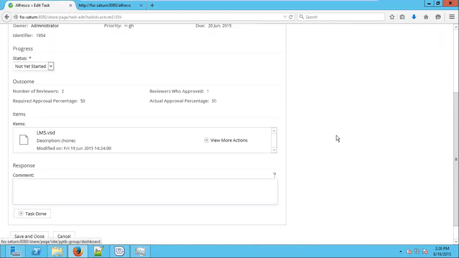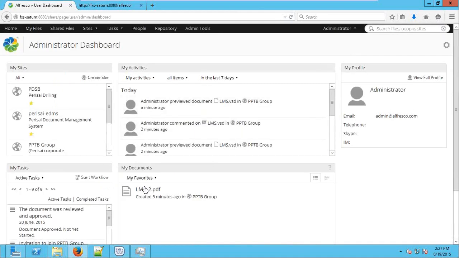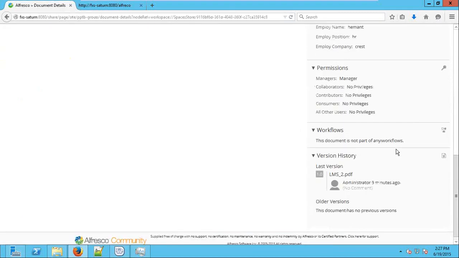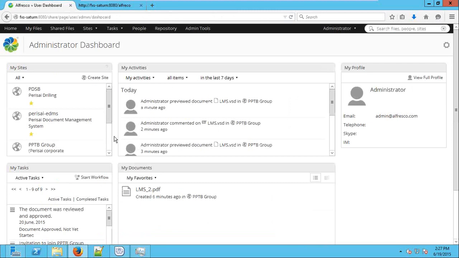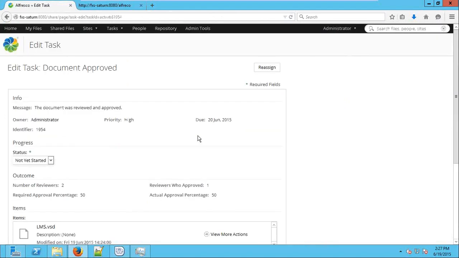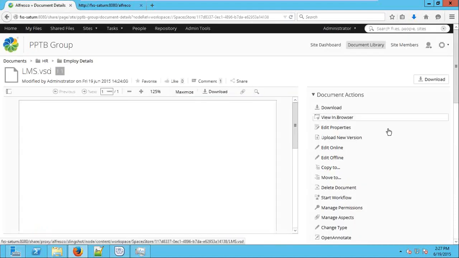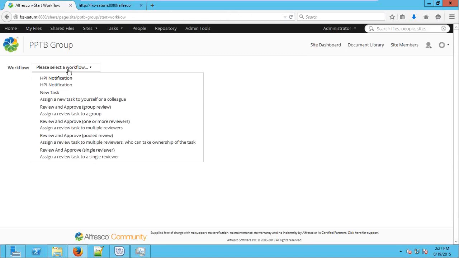Go to my task list. This particular document which we ran through a workflow, right? Not a part of any workflow. So which one did we just now create? This particular document. Yeah, this document is a part of the following workflow. I can see the entire history of this particular workflow.